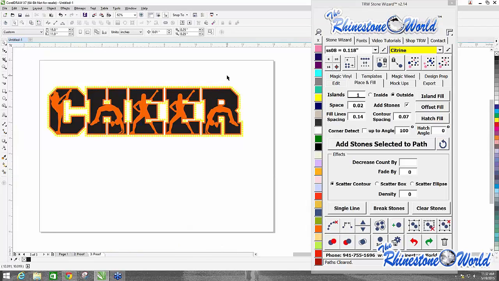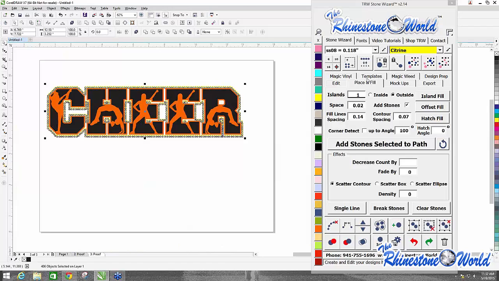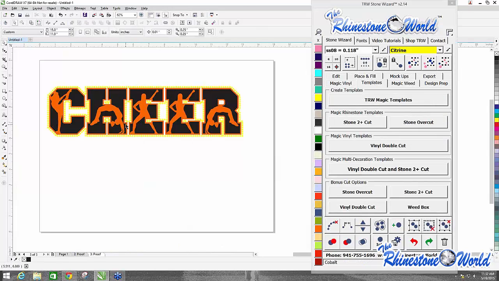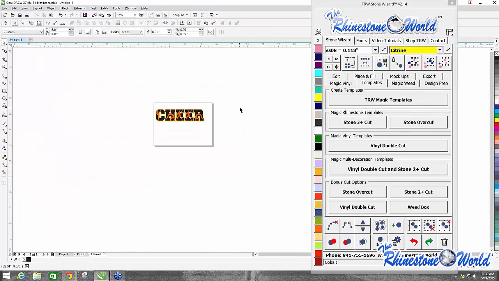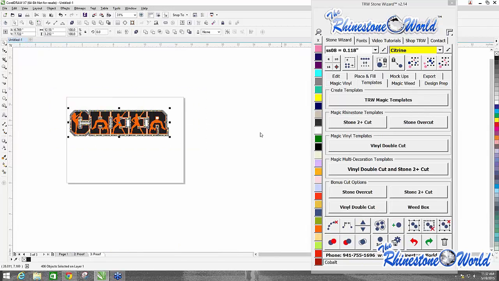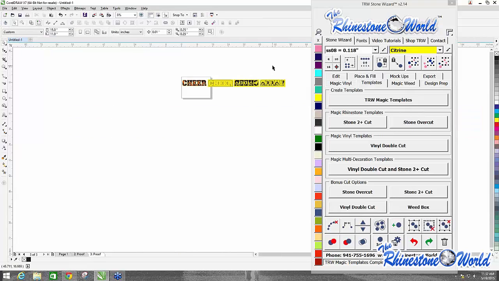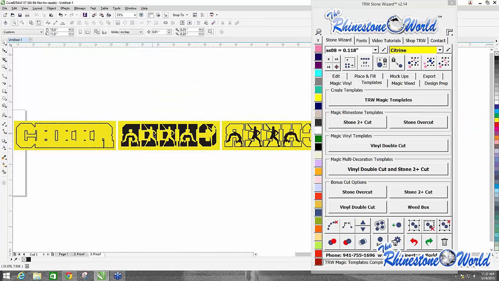So what we did is just made it easy for you guys. So now, if I highlight my design, go to my templates, and let me go ahead and zoom out so you guys can see a little bit better. So if I highlight my design, and now I right-click on the TRW Magic templates, look at that, it does it for me. So now I don't have to worry about later on remembering to mirror the vector file or the HCV part of this design. It does it for me.